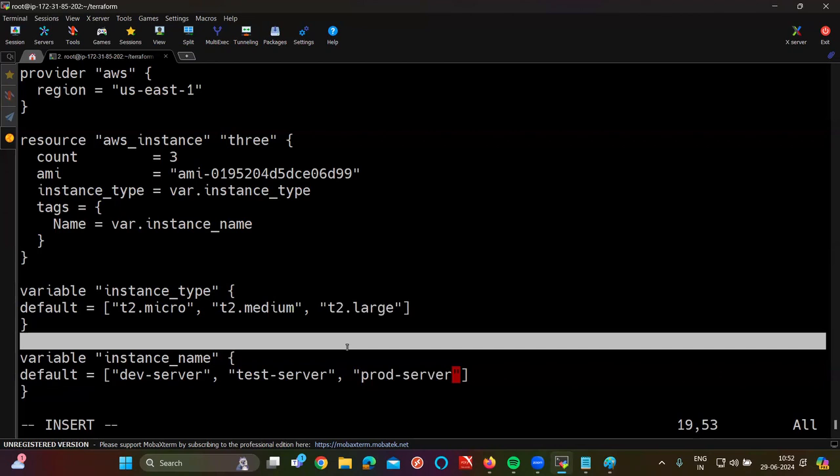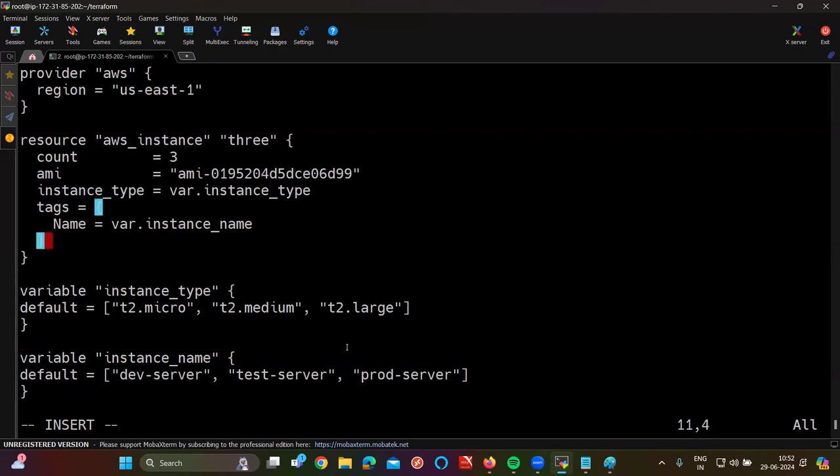But before I go and execute, I need to change some small configurations. You are taking the instance names from the variable block called instance name. But how do you need to assign the value? I need to assign the value called count dot index. That means in the index, what is the first value? Dev server. In the index, what is the second value? In the index, what is the third value? Prod. Similarly, for instance type also, take the value from count dot index. For instance type, what is the first value? Micro. Second value? Medium. And third value? Large.